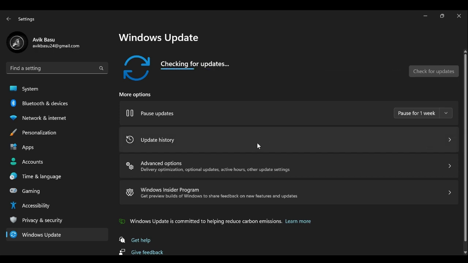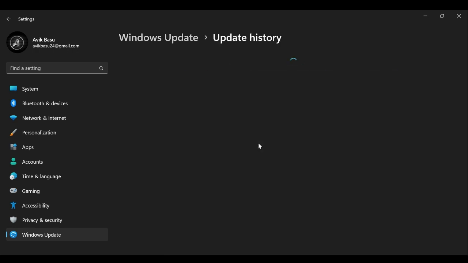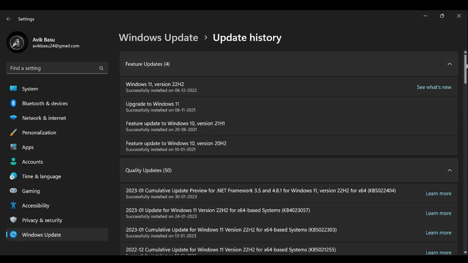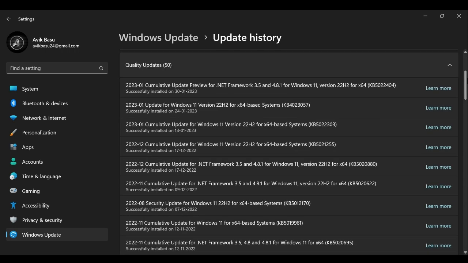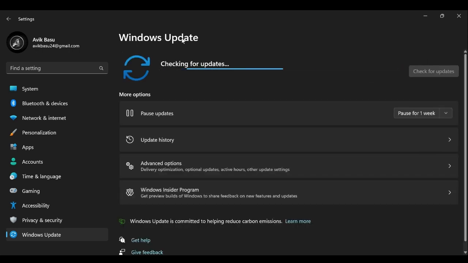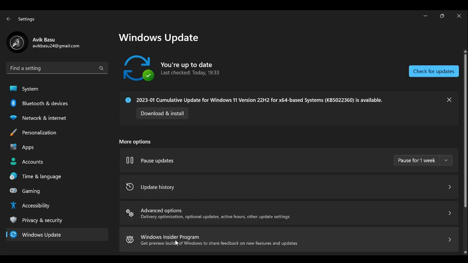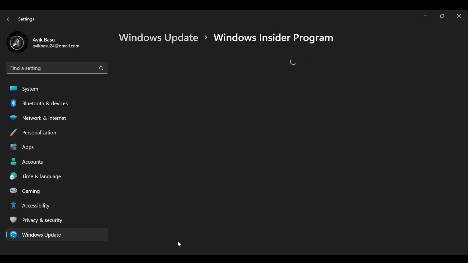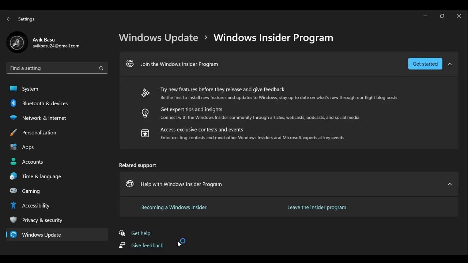So now over here there's update history, and in this update history it'll show all the updates that you did before. And then most of the times it automatically updates the Windows. And then there's the Windows Insider Program. The Windows Insider Program will allow you to see glimpses of the future updates that are gonna come. So that's all about Windows Update.